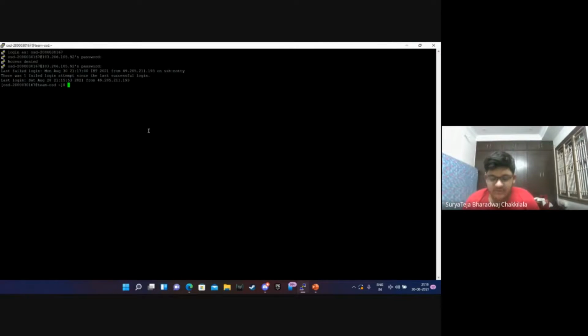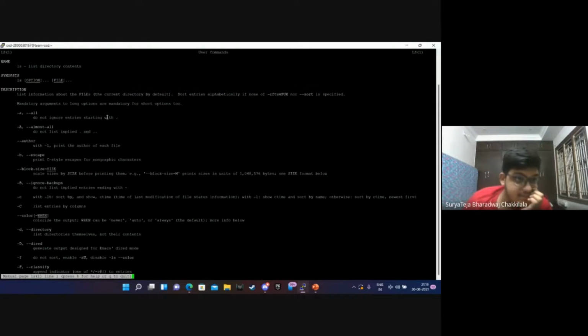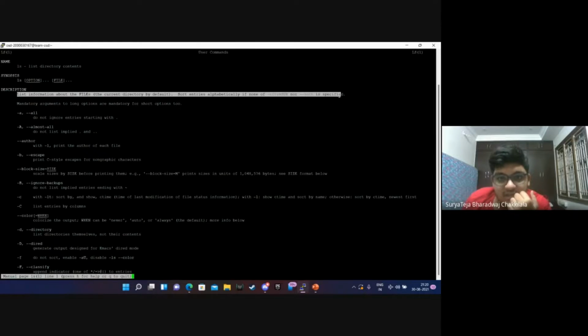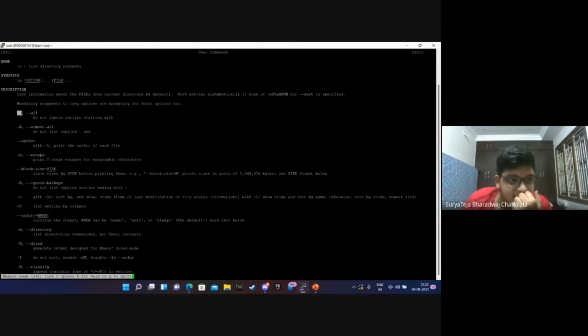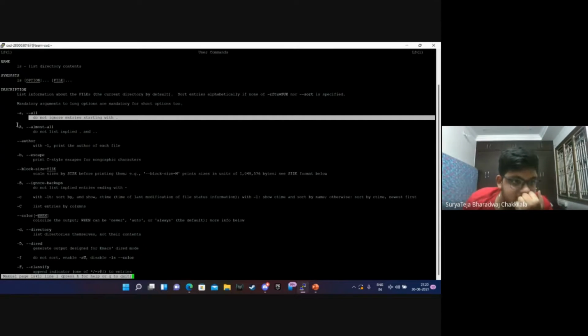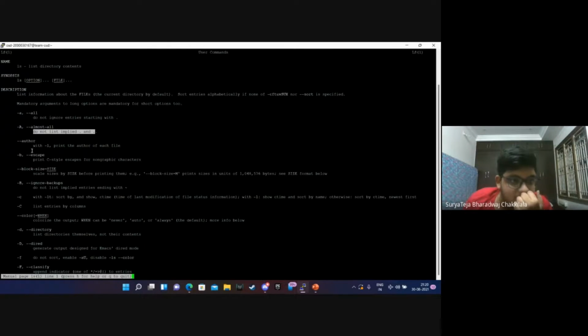Okay, so we can use the man command, which I think stands for manual. If I say man ls, as you remember, ls is the list command. So ls is the command name, and the description is to list information about the files in the current directory by default, sorted alphabetically, and these are all the options given for ls. Do not ignore entries starting with dot, capital A. Do not list implied dot and dot dot. That means dot represents the present working directory and dot dot represents the previous, that means parent directory.